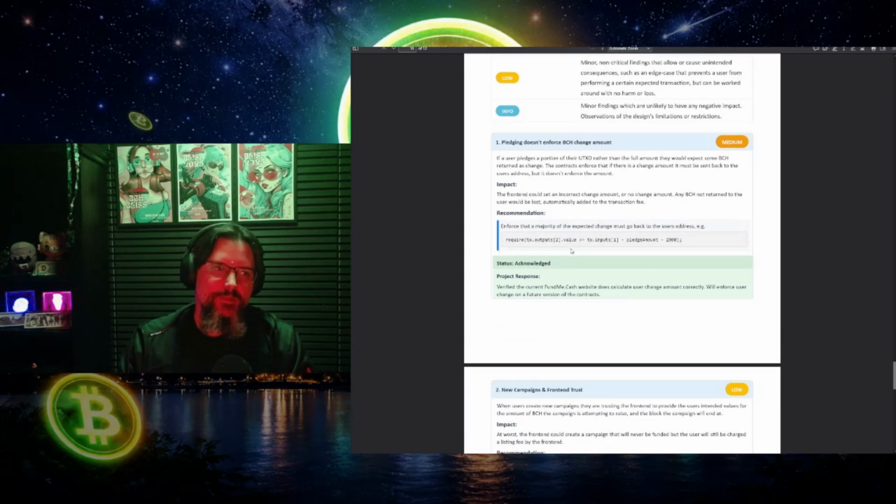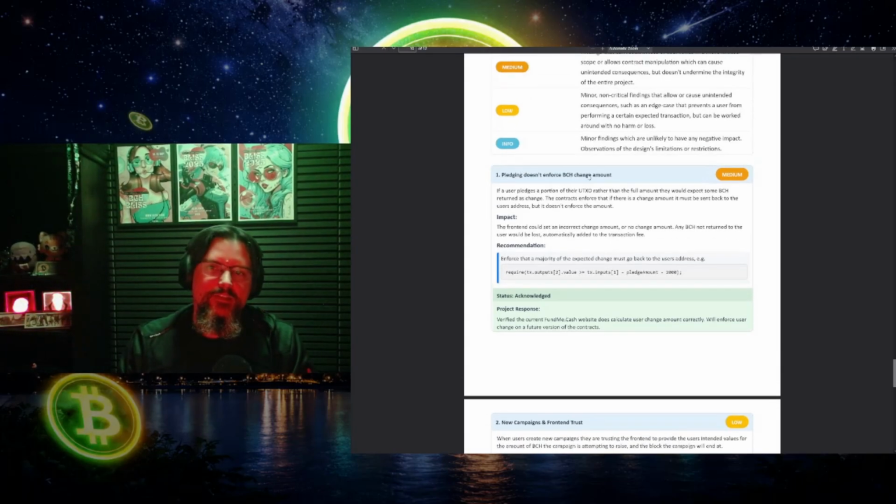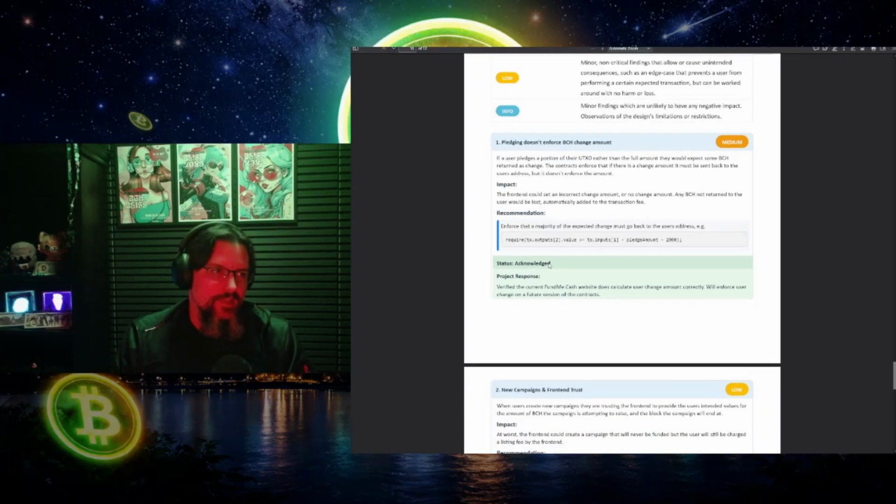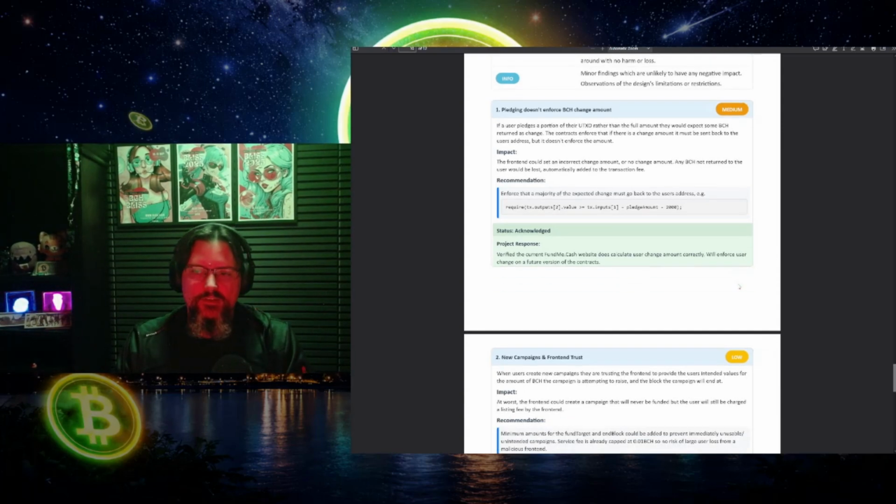These are being a little nitpicky on my end, but the change amount for BCH, for example, isn't enforced in the Cash Starter contracts, and it could be enforced. It adds a little more complexity to the contracts, but basically this is just saying that the change for the user isn't forced to go back to the user. So there's a little recommendation here saying you could do this, and then the project owner, in this case me, acknowledges in the audit that it is acknowledged, and then they can give a little response, saying that in a future version of the contract we could add this in.